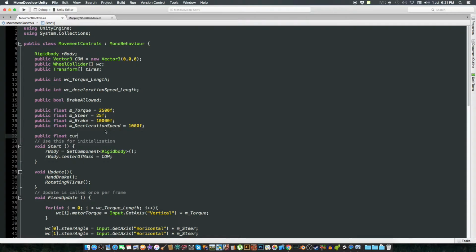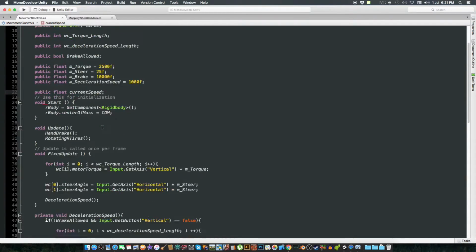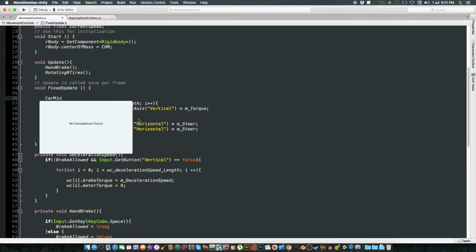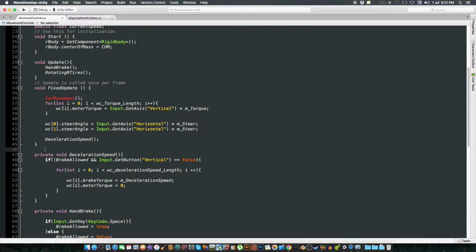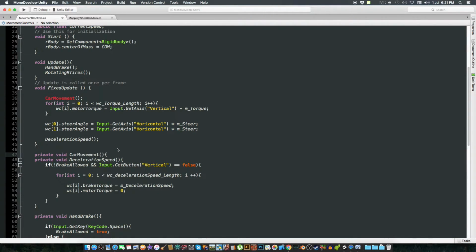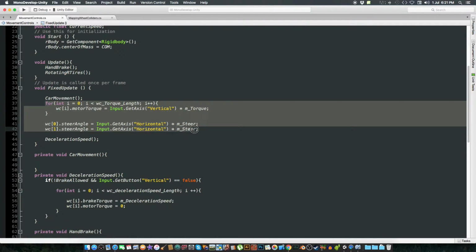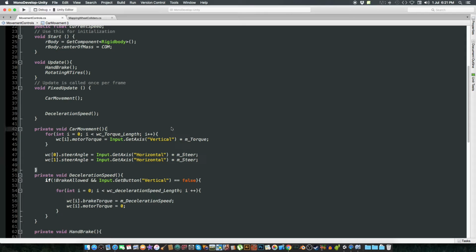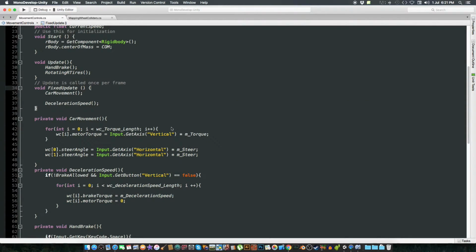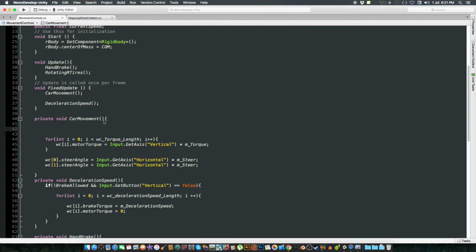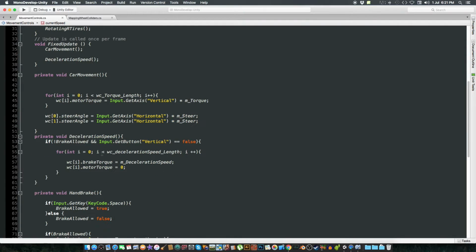public float that should be current speed. First of all, we're going to create a movement function and put everything related to movement in this function, the forward car movement and the steer movement also. So we are going to put a value in the current speed, and depending on that current speed we are going to decide if the wheels should move or not. So that's what we are going to do.